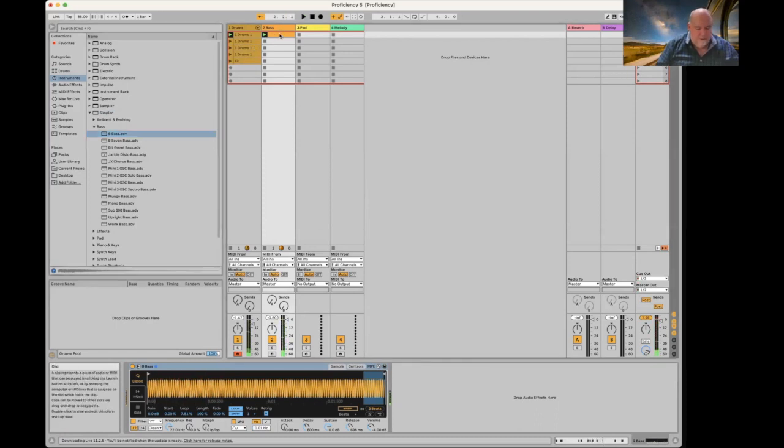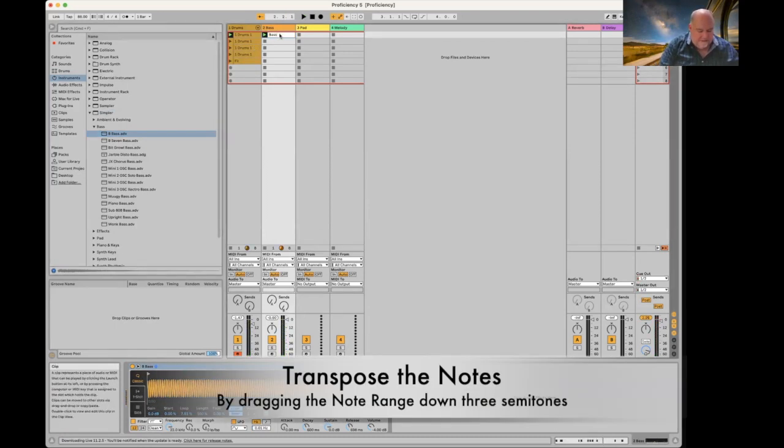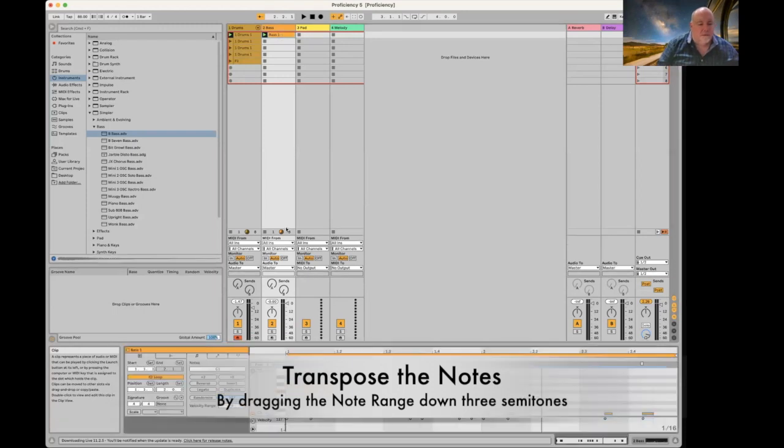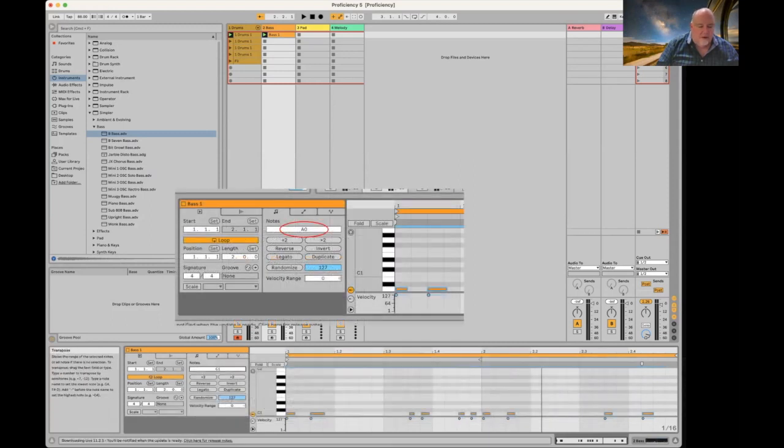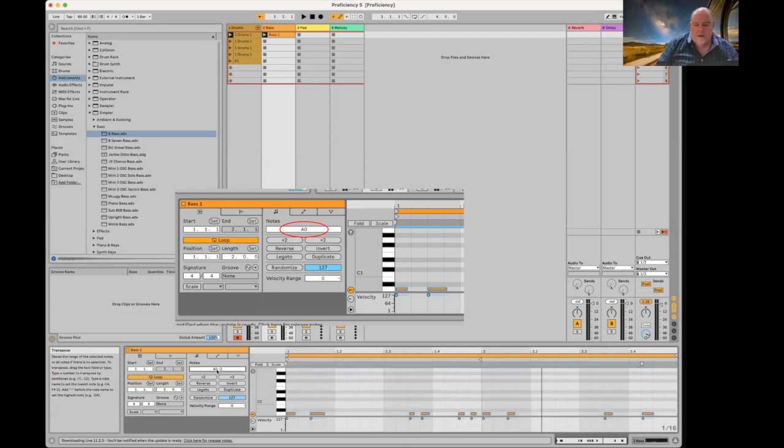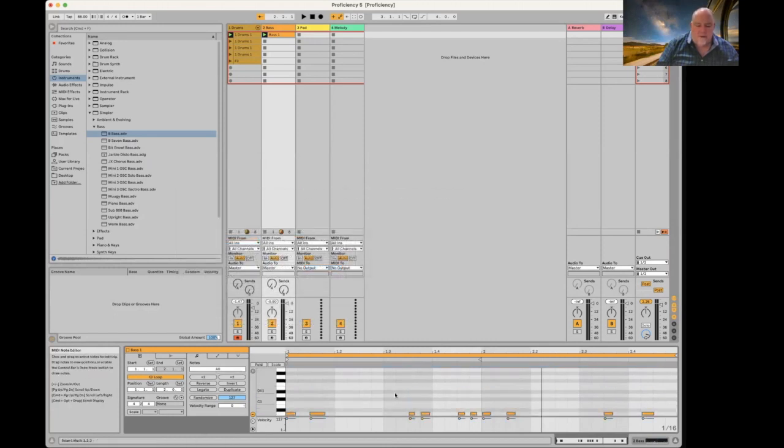Now, I want to rename this clip Bass 1. And let me double click on it. Right now, the notes are all on C, but I would like to transpose them down to A0. They're already highlighted. If for some reason your notes are not highlighted, highlight one and type Command-A to select all.